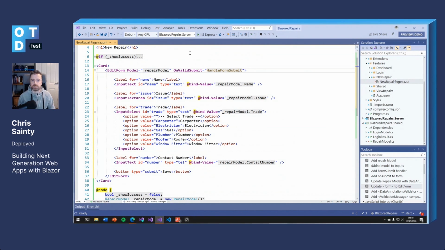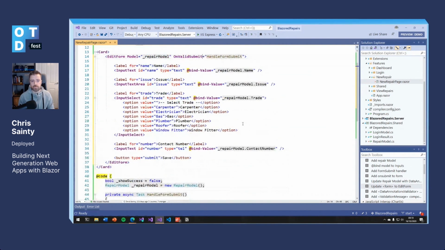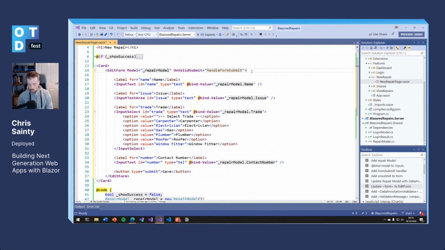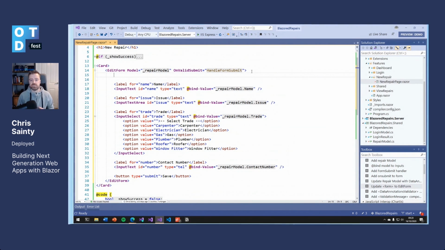Now, this is really nice because what it means is our submit handler down here never has to worry about invalid data. This method will only get called if the model is valid. Okay, so that's really, really useful. So with that in place, all that's left for me to do really is tell Blazor what validation mechanism I want it to use to validate my form. So everything in Blazor is pretty much plug and play. You can swap anything around you want.